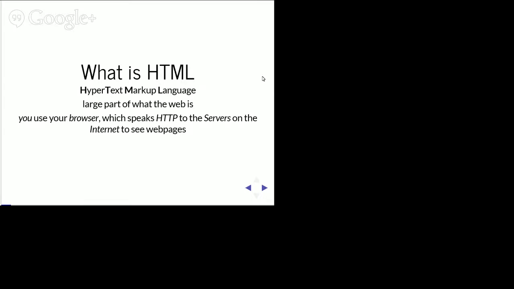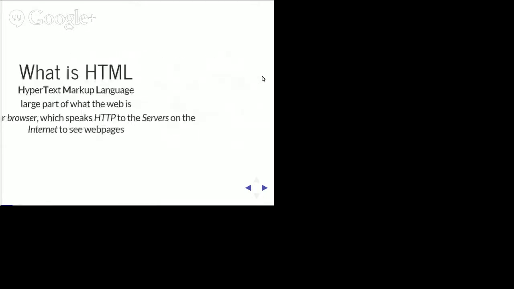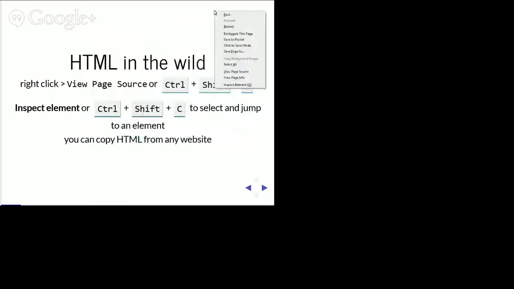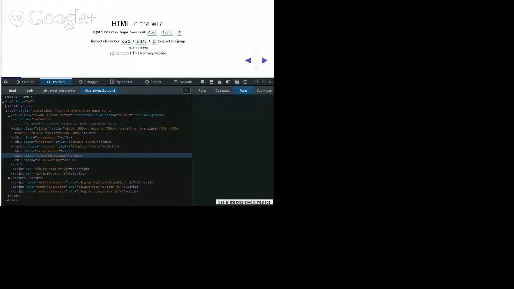So if you take a look at how HTML actually looks, if you're using Firefox, you can follow along. Just right-click on any website and view page source, and you get this. But I don't really like to see it this way. It doesn't really help me much. I like to right-click, oh no, sorry, inspect element, and you get this little developer toolbar.